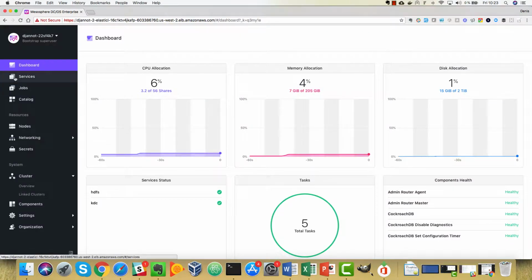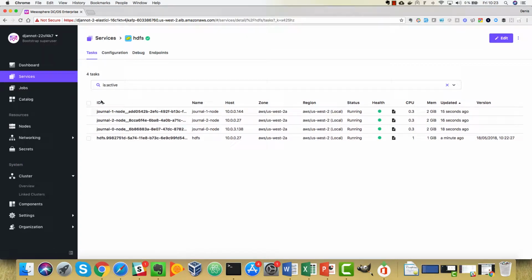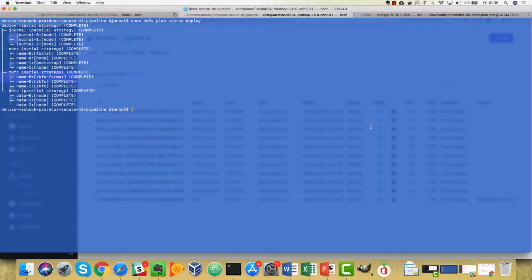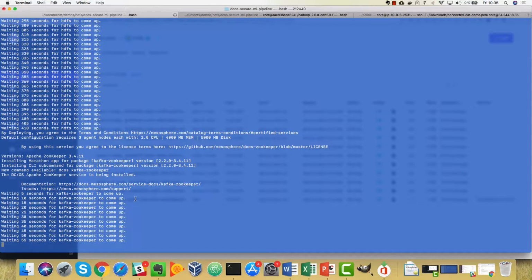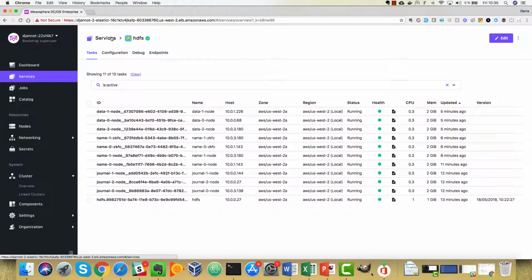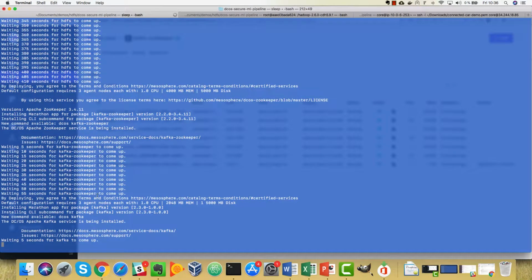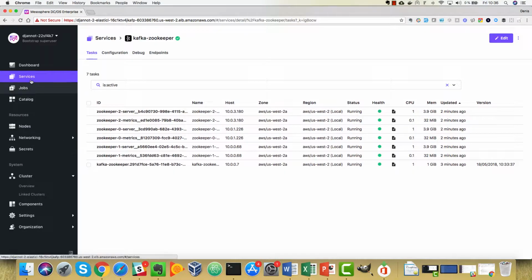This script deploys HDFS with high availability, Kerberos and TLS. We can follow the status of the deployment using the DCOS CLI. After that, the script deploys a ZooKeeper service that will be used by Kafka, again with high availability and Kerberos. Then it deploys Kafka with high availability, Kerberos and TLS.